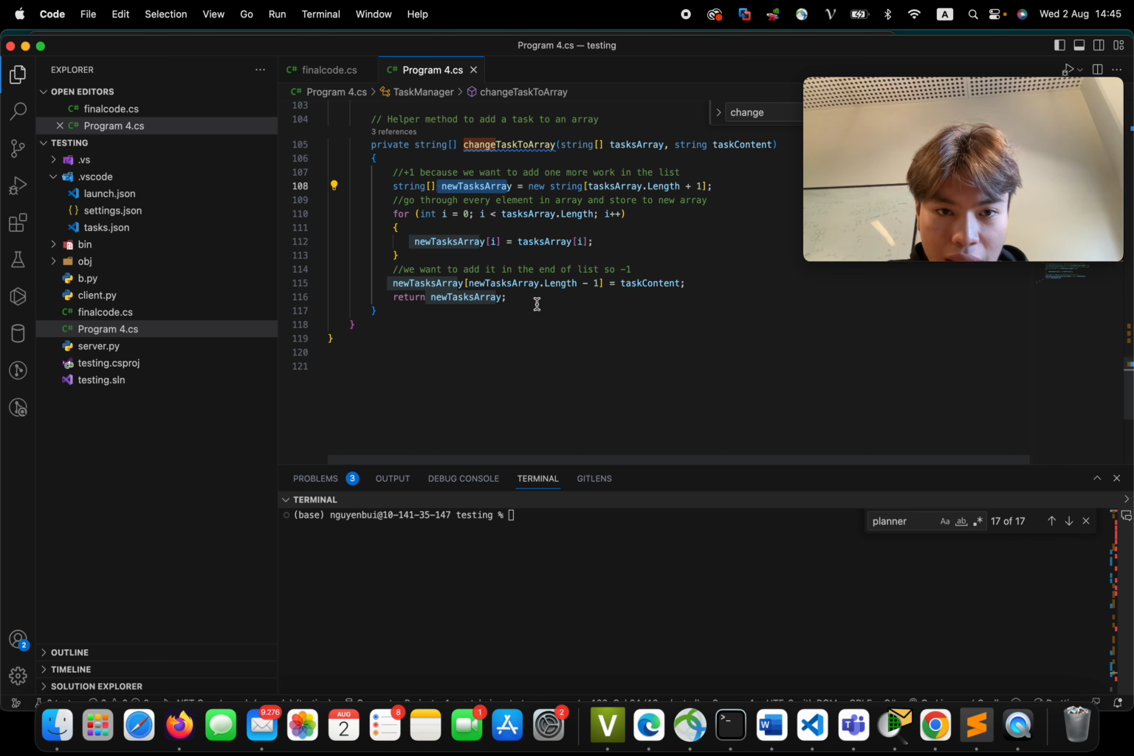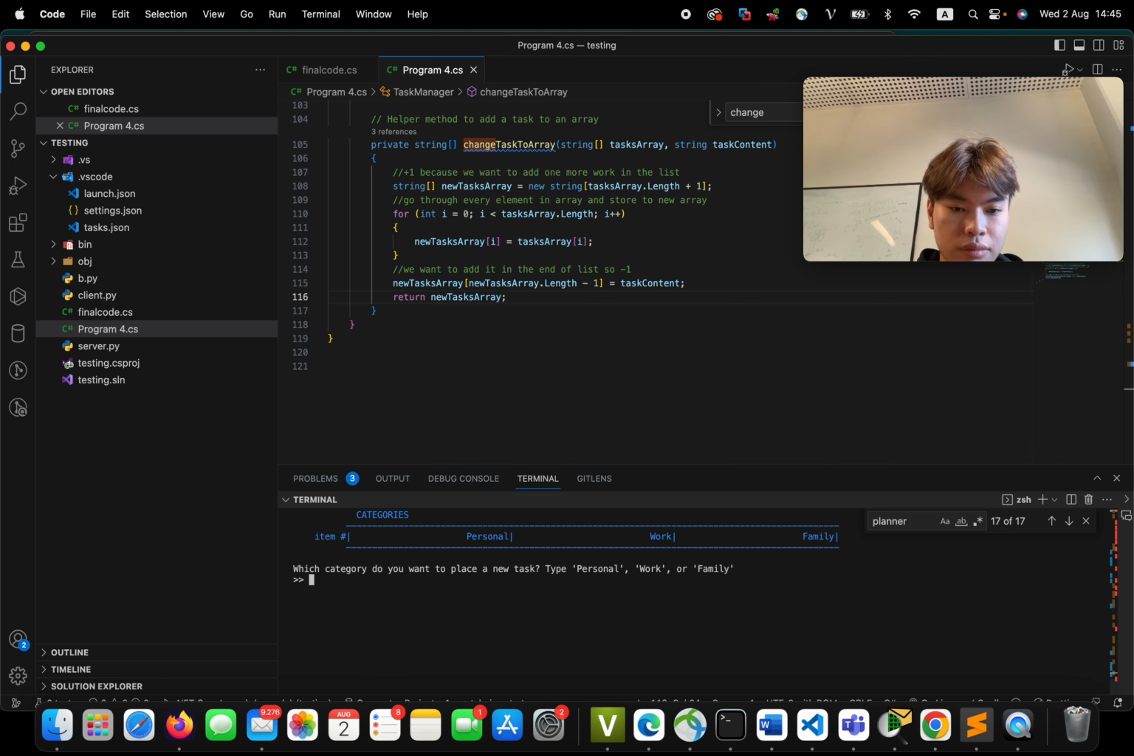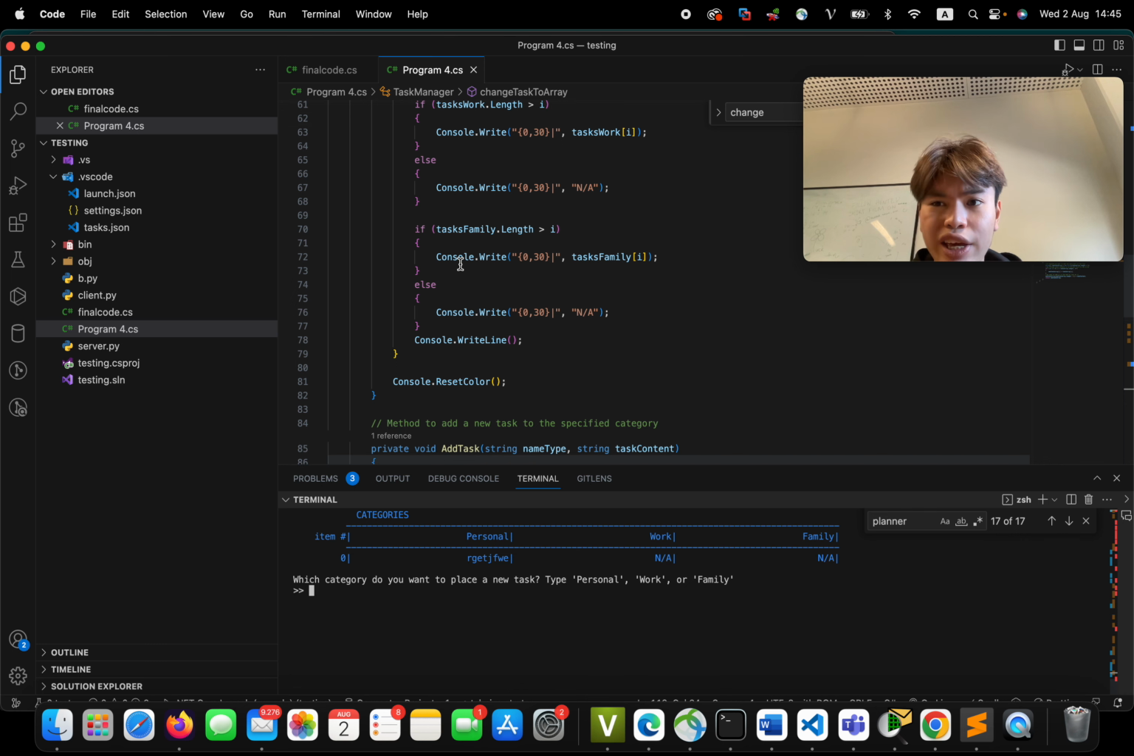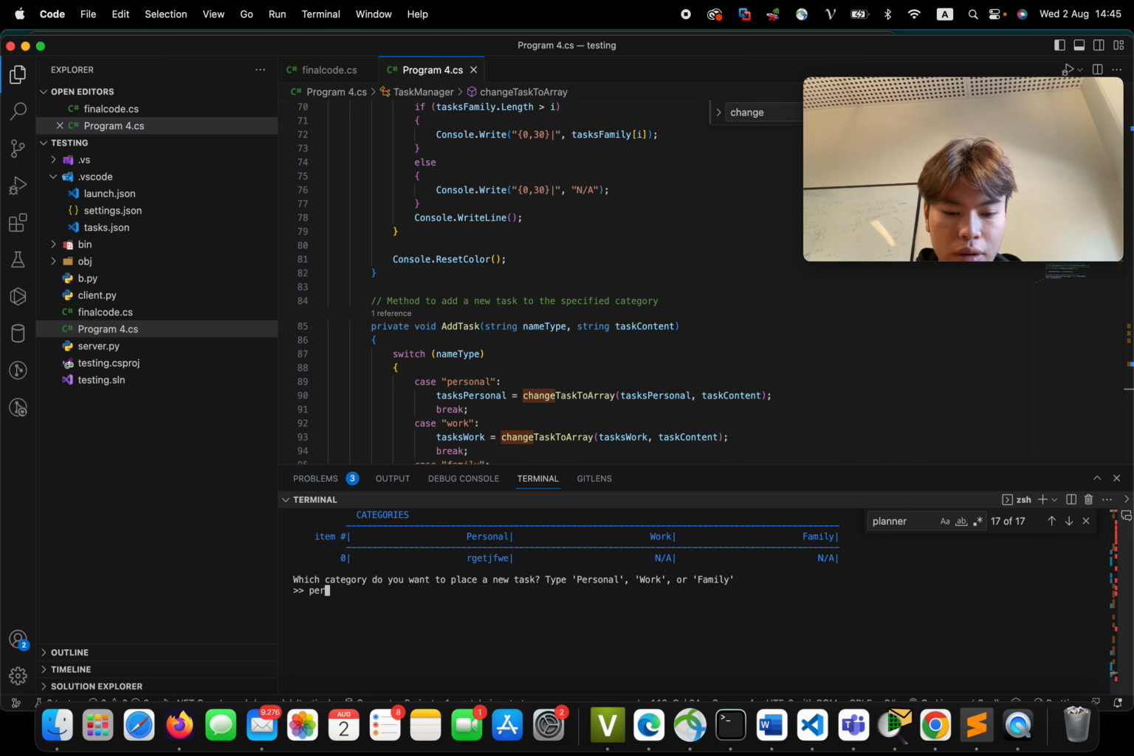And if we want to add at the end of the list, we need to minus one, because you already know the array index starts at 0, and then I just return it. So let's just run it. Personal, and then type something. You see that it exactly does the same as the given code, but it's much shorter and easier to read. What about I type again, personal, and then read it?